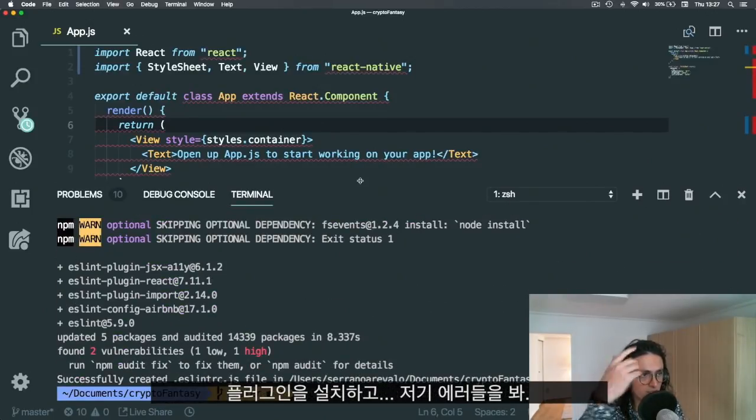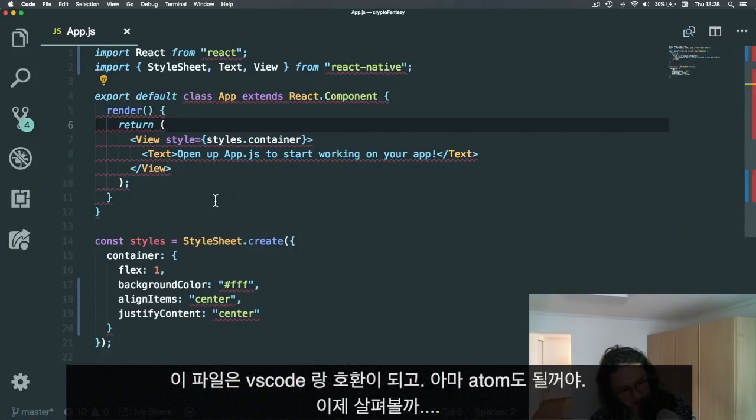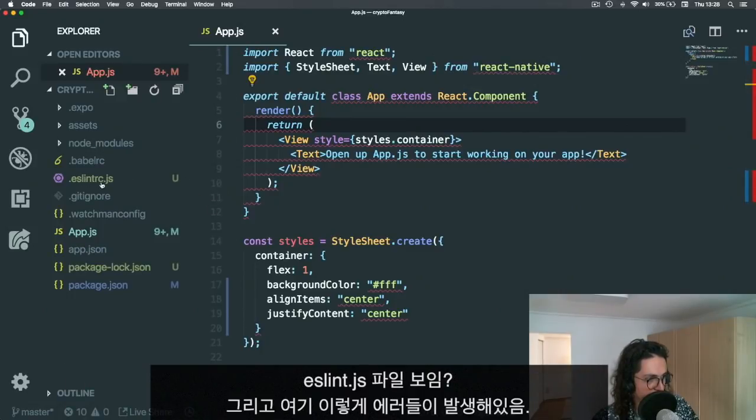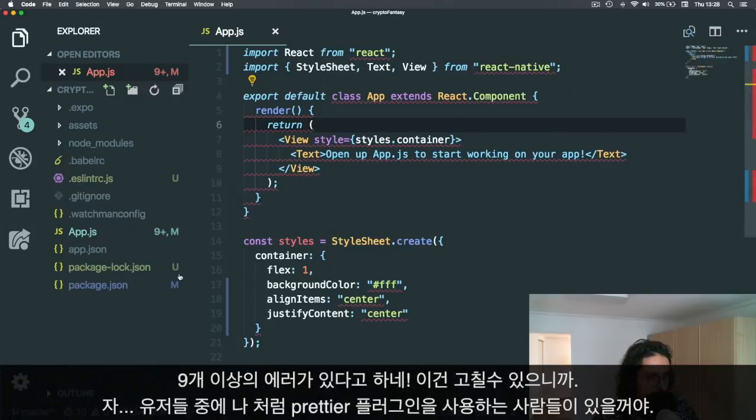Once it finds those plugins, we're going to have a file that is directly read by, there you go, look at all the errors. This file is read by VS Code. I think it also works on Atom. And what this file will do is configure it. So look at this, it's here, eslintrc.js. And now, as you can see, there is a problem, all these errors. And now if I open app, it shows that there are more than 9 errors on this file that I can improve.